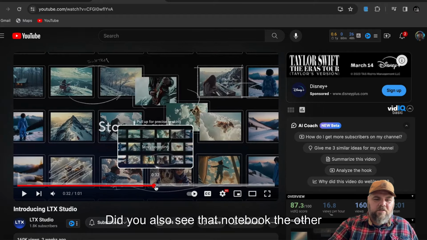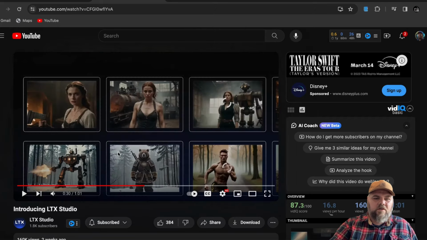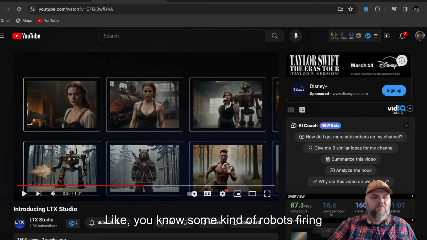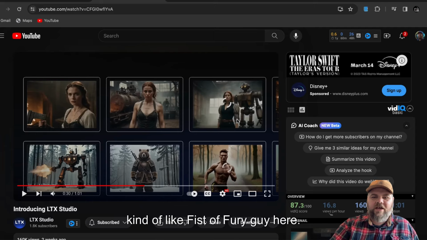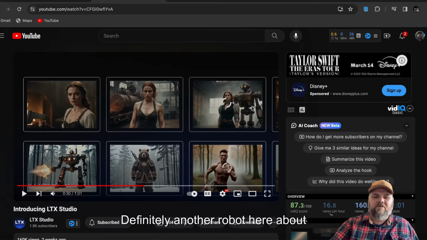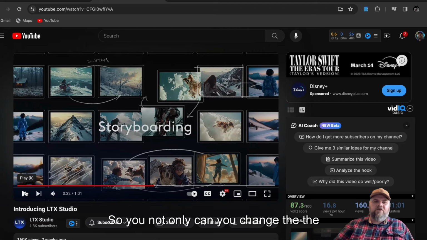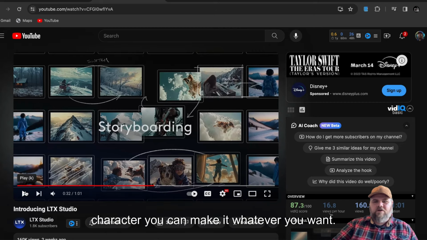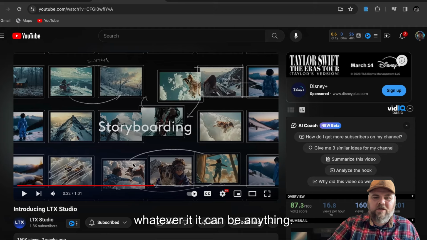Did you also see that? Look, the other characters they had right here, like some kind of robot firing things, some kind of bear warrior, some other kind of Fist of Fury guy here. Definitely another robot here. It looks fantastic. So not only can you change the character, you can make it whatever you want. It doesn't have to be a boy or girl or whatever. It can be anything.